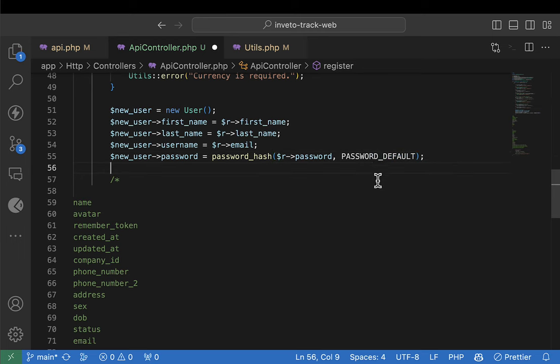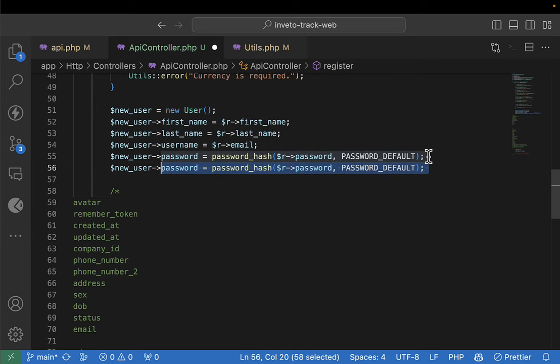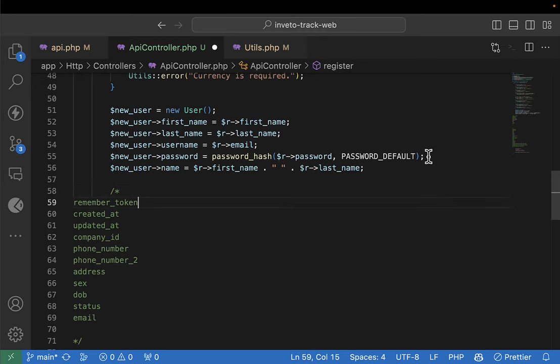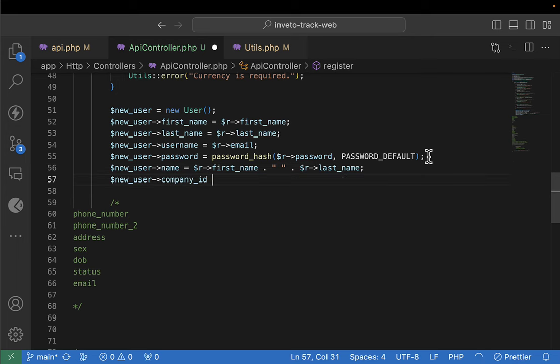All right, so after doing that, we get the name. Of course, the name will be the merging of first and last name. We merge first and last name like that to get a name. So avatar, we don't need that one. Remember token, we remove that one. Created at, that will be generated, and updated at. Our company ID. So by default, we can make this one to be in company one, like this by default. Okay, so the company that has ID one.